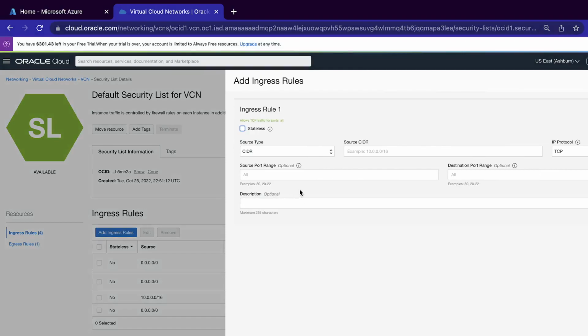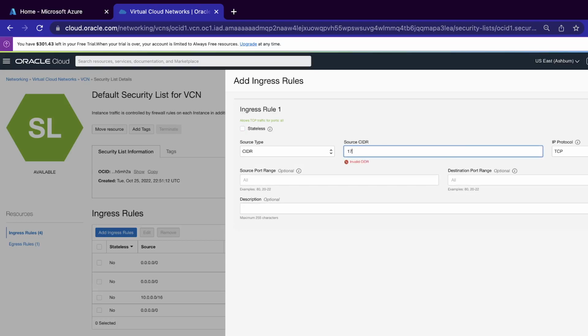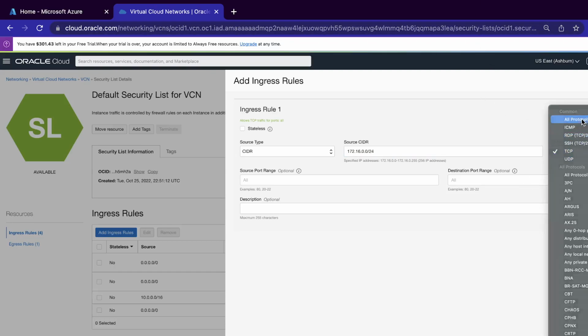Add an ingress rule. Our source CIDR is our Azure VNet, 172.16.0.0/16, our Azure subnet. This opens up all protocol traffic between the two virtual networks. All protocols.